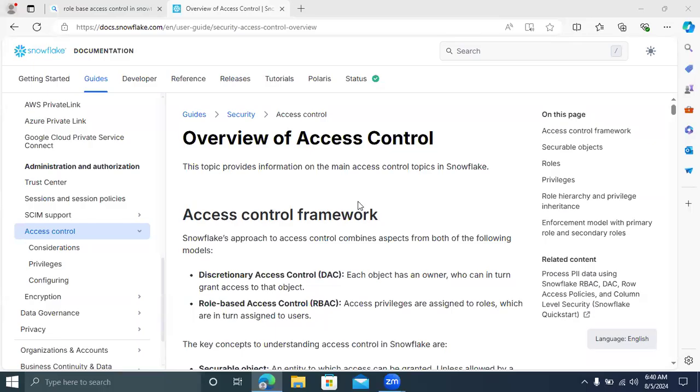Hi, good morning. In today's session, we're going to discuss the Snowflake access control framework, or we can say it is the role-based access control framework.